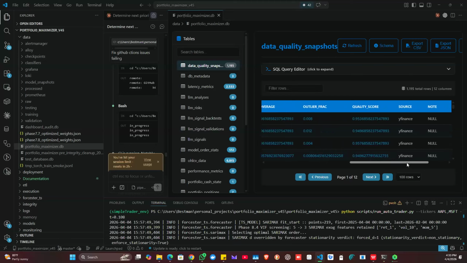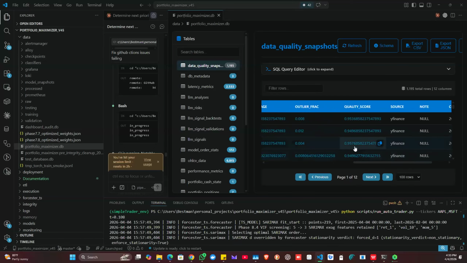So the outlier fractions, how is the data? Is it converging at the mean? So you see there are a lot of statistics here. What's the fraction of outliers? Because outliers can actually skew your data in the learning process. What's the quality score of the data? For each ticker, you can see the quality score. This is 0.95, that is 95.3%.